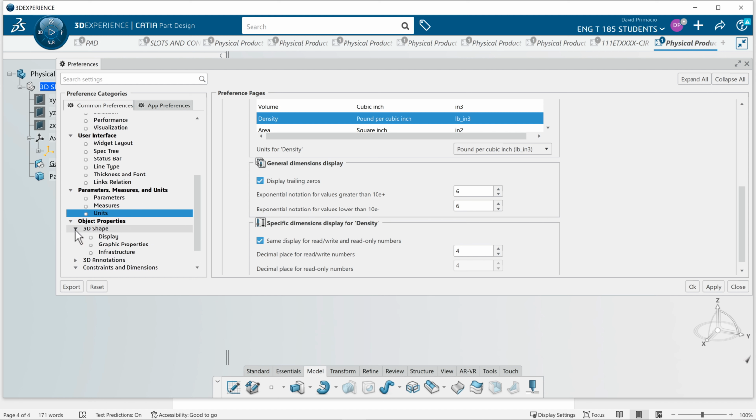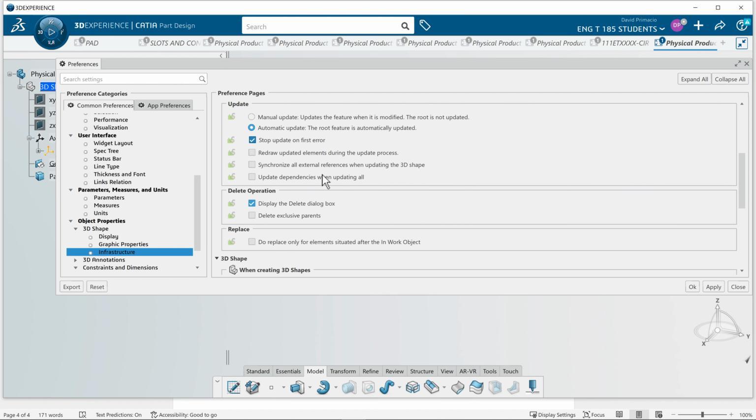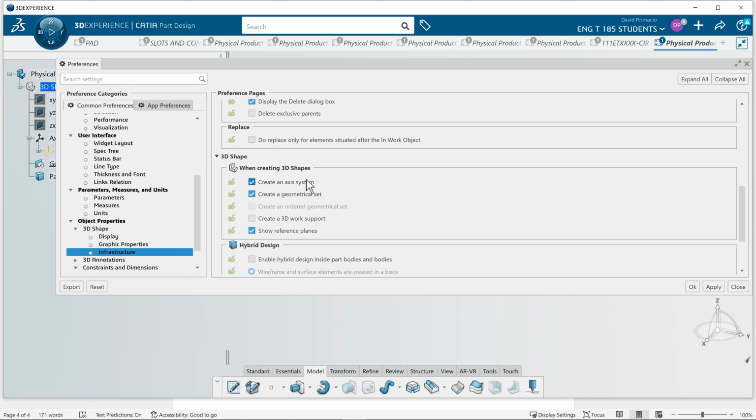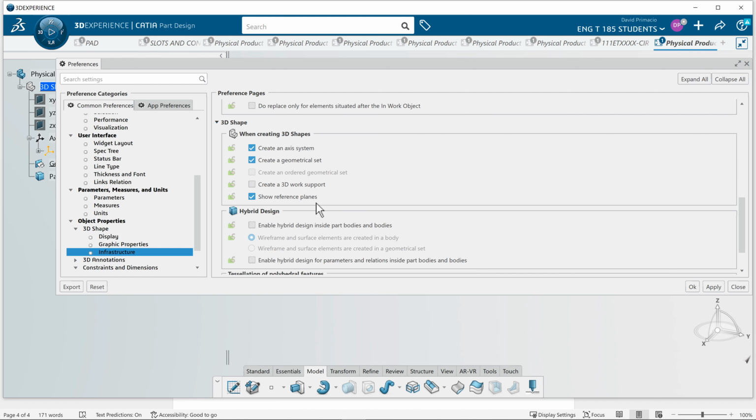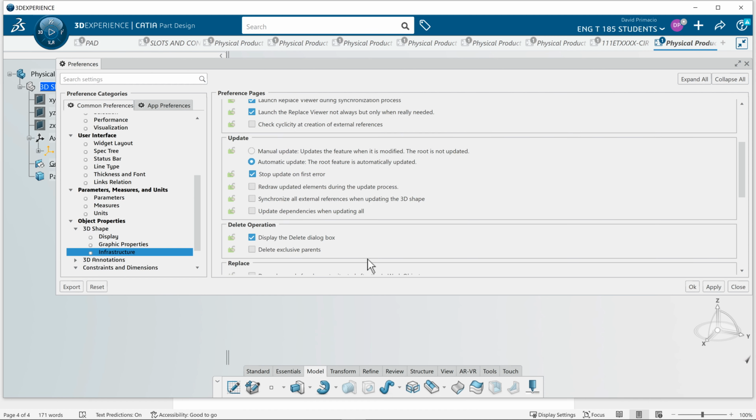Under 3D shape, object properties, 3D shape, under infrastructure, you want to make sure this is turned on. Keep with links, and that you have create an axis system, geometrical set turned on, and this one disabled, so it should look just like that. You can always pause this video to make sure everything looks the same as mine.